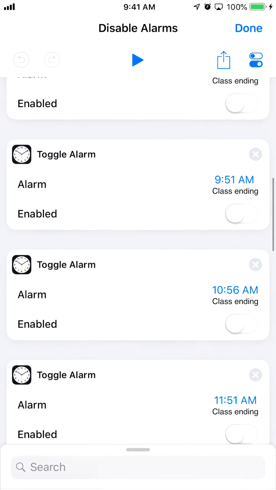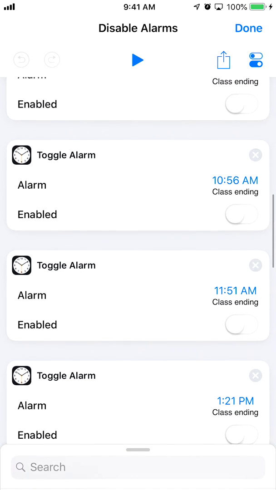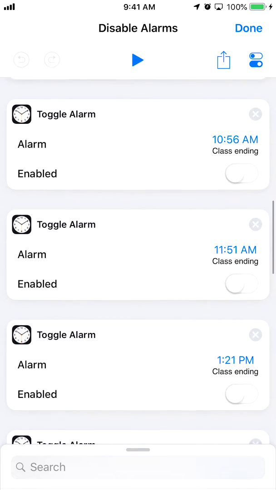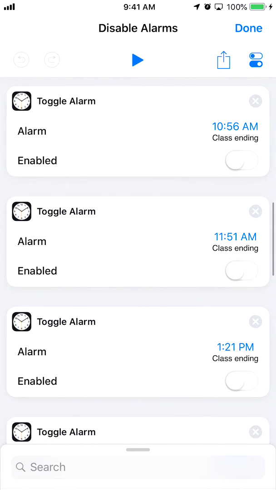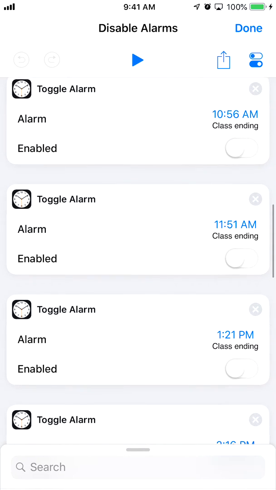But what I wanted to do is that after all of these alarms are turned off, I wanted to set a reminder so that I remember to turn them back on. Well, my day's over at 3:30, and so I wanted that reminder to go off at 3:30 so I could go back to my shortcuts and I could tap my enable button. But it's not so simple.